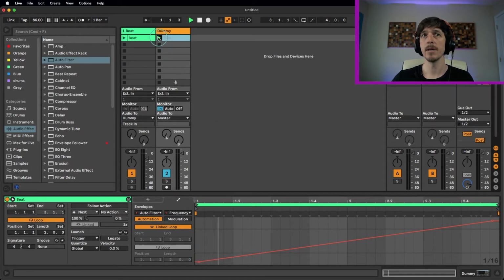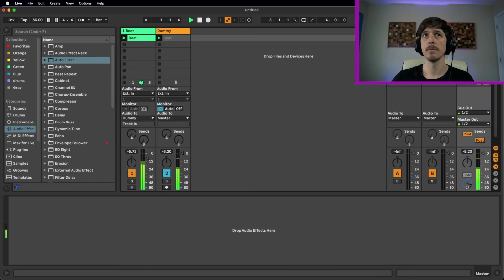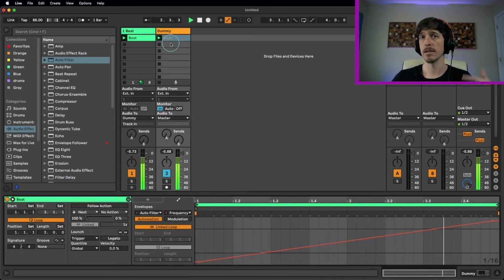So when I hit play here, again, we can see there's no audio, we can't hear any audio, and now our filter is just moving up with the clip. That means if I launch both of these at the same time, it's going to play the audio through and then also automate it. And it's going to loop like that. And that by itself is not terribly exciting.